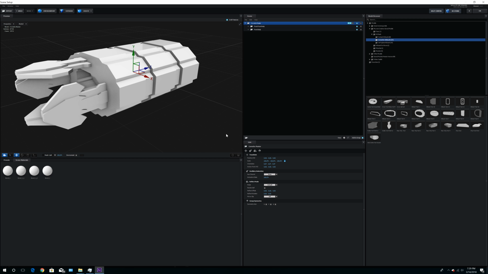Alright, once we're here, let's create a new folder, and we're just gonna call that side body. Well, let's do side bodies.